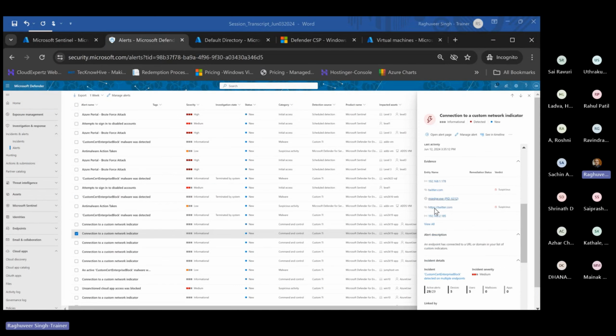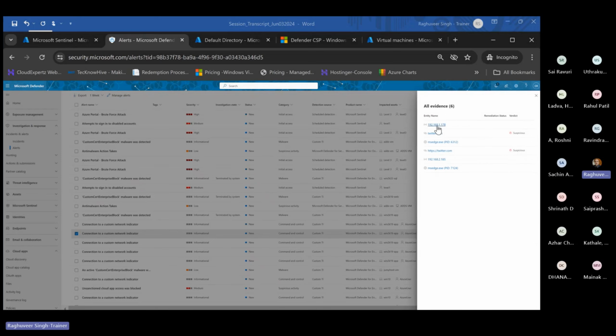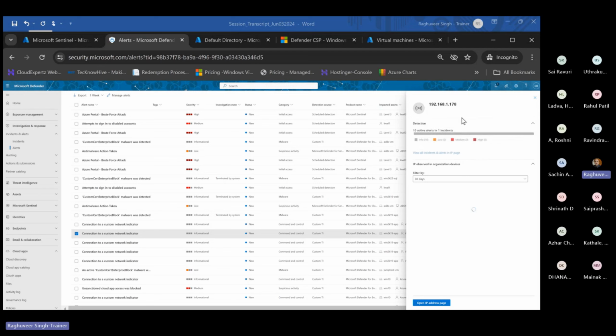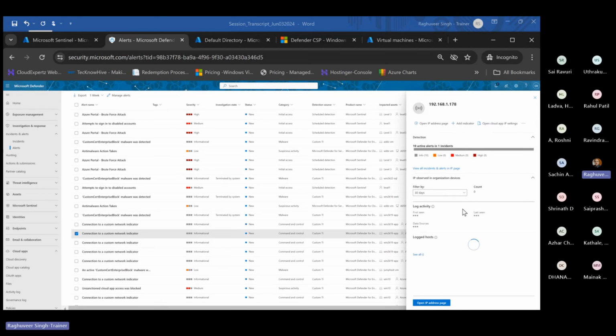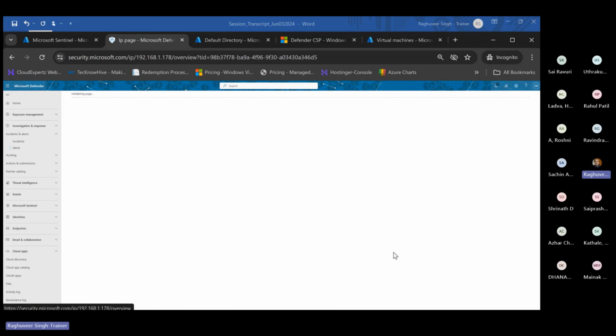Okay, this one. So first of all, it doesn't block the private IPs. You need to see the public IPs here. For example, this is the IP which is configured, which is involved into the. So you can see, I'm saying this is more of an open IP address page.